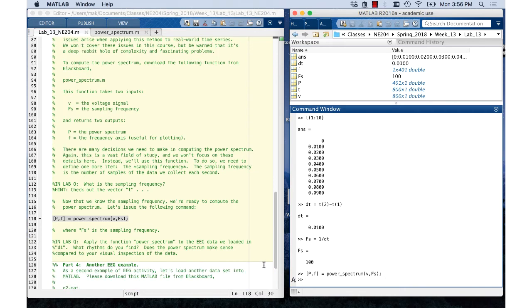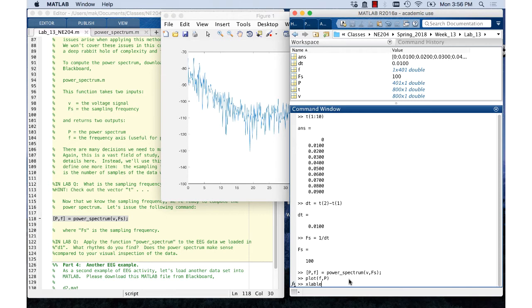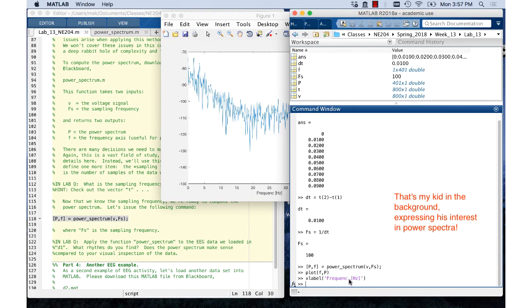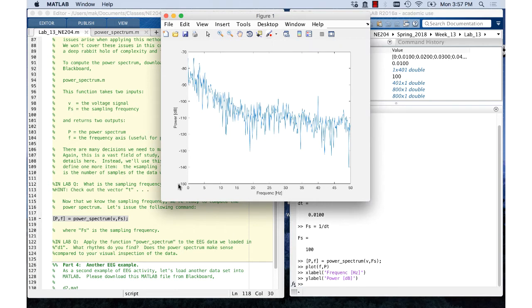And now let's visualize the results. Let's plot the power versus the frequency. So I'll do that here. Let's label the axes. So I'll put an X label in here for the horizontal axis. Let's make that frequency in hertz, and then on the vertical axis, in the Y label, let's label that power in decibels. And now what's interesting about this power spectrum is we can inspect it and determine what rhythms dominate.